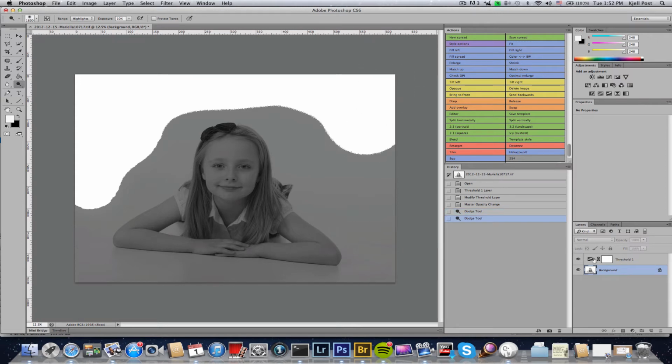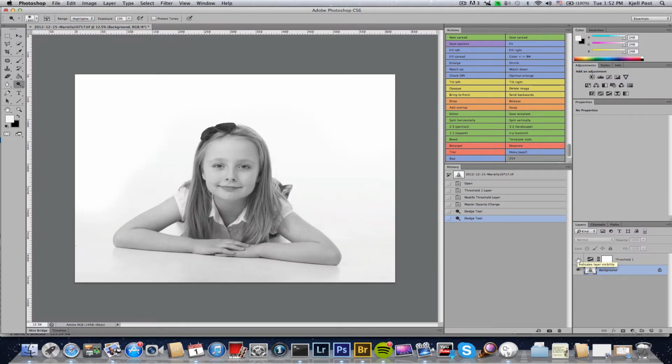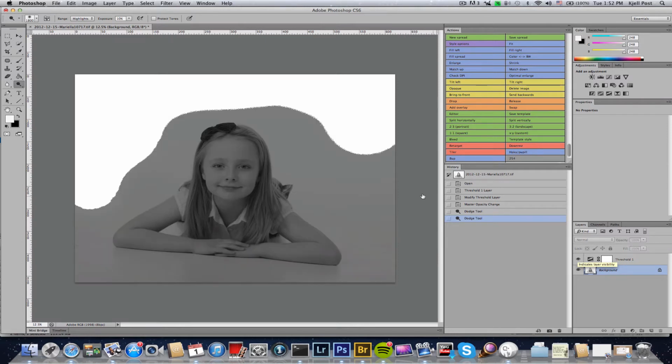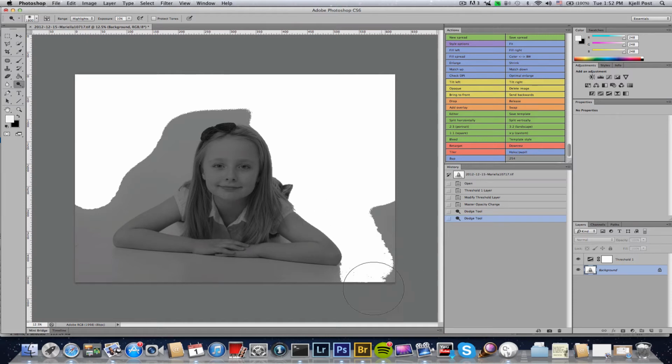Now this threshold layer makes it look different to what it really is. This is the actual image. So the threshold layer just makes it easier to see what I'm doing. And notice I can come close to the girl here and it doesn't change her as long as she's not almost white. So I can keep scrubbing away and this doesn't take very long.